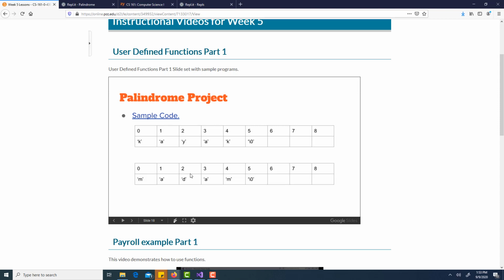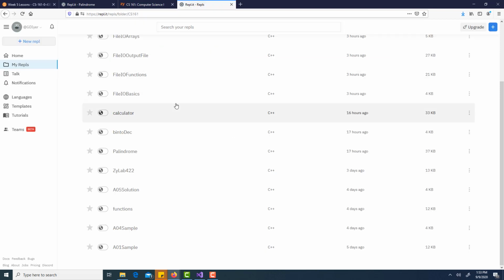So palindrome. Look at the two strings. These are two strings. You know strings by now. A palindrome is a word or a string that's the same both forward and backward. So here's a palindrome, right? Kayak. And if you go backwards, it's kayak as well. And this one says madam. And if you go back, it's madam as well. This could be a string or a word. We're going to do it as a string. Okay, so we're going to see how to do it.